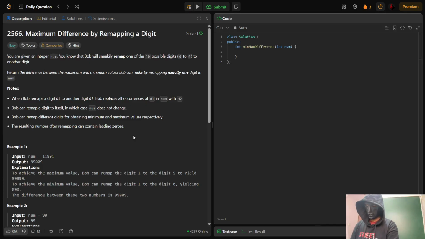Hello everyone, in this video I'll be solving problem 2566 from LeetCode, and the problem name is Maximum Difference by Remapping a Digit. So it says you're given an integer num.